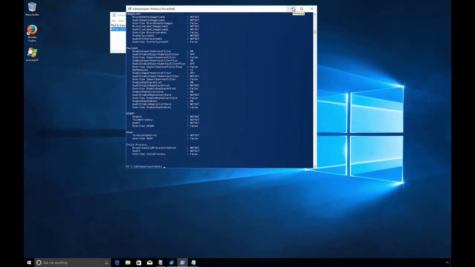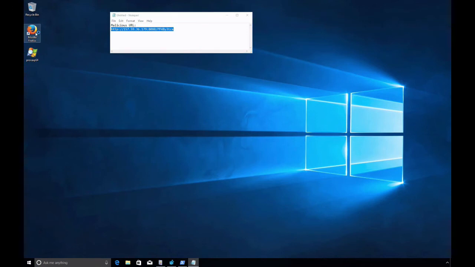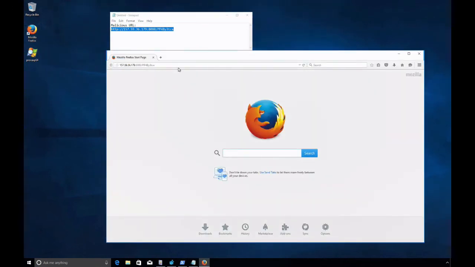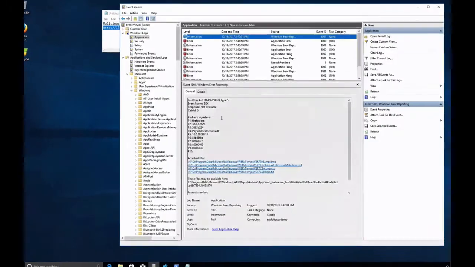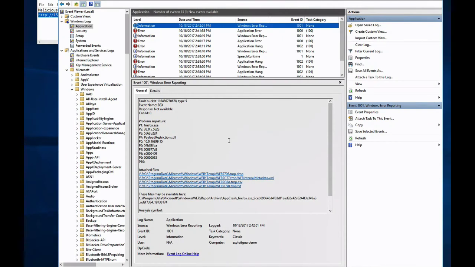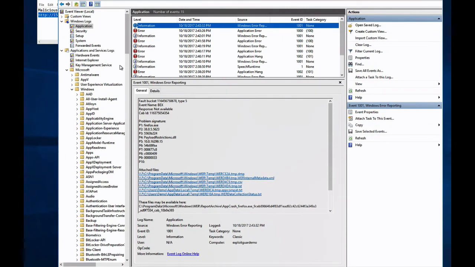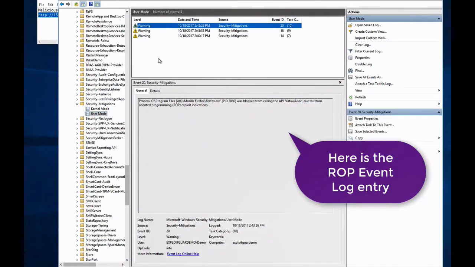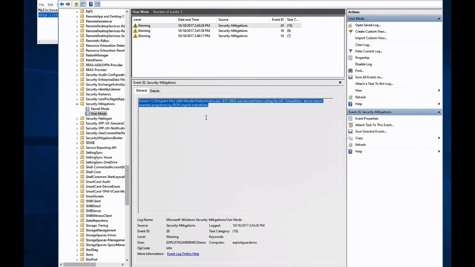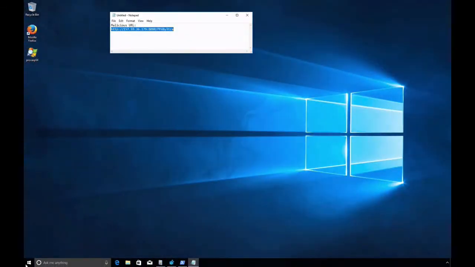Now we can rerun Firefox. Boom. All right, so we have some more crash events, and we have our events. The events are written in audit mode and enforcement mode, so you can see them in both cases. So that showed the three exploit mitigation options actually protecting Firefox in this case.